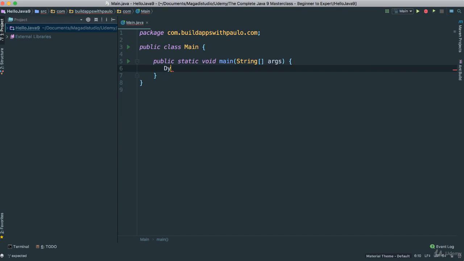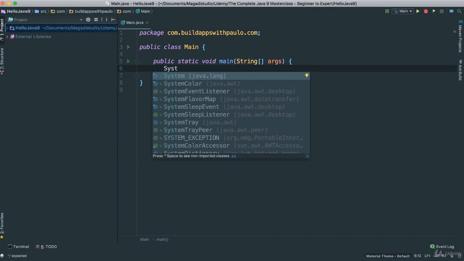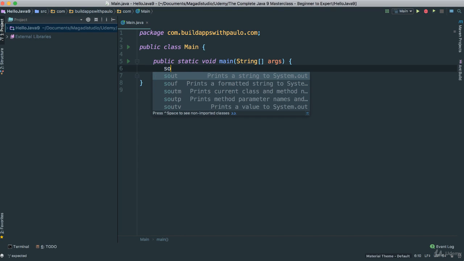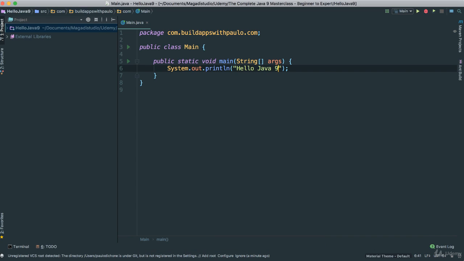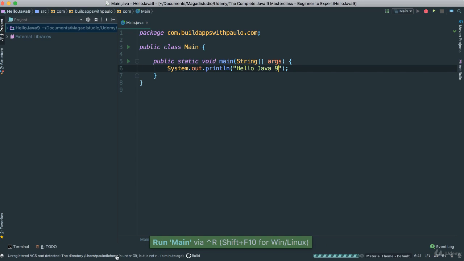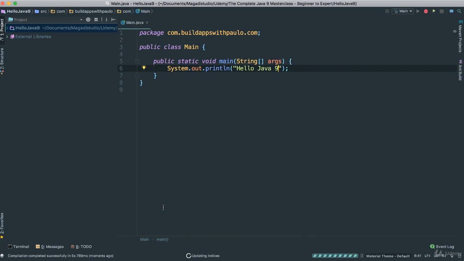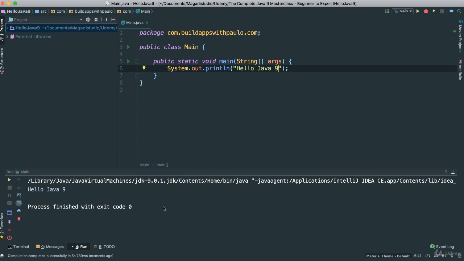I'm going to say system, like that. In fact, I could probably use sout for short, given System.out. I'm going to say hello Java 9. All right, the moment of truth, I'm going to say run. And I should see, if all goes well, at the bottom here, our console, it should say hello Java 9. And look at that. Hello Java 9. And it even tells us that we are indeed using JDK 9.